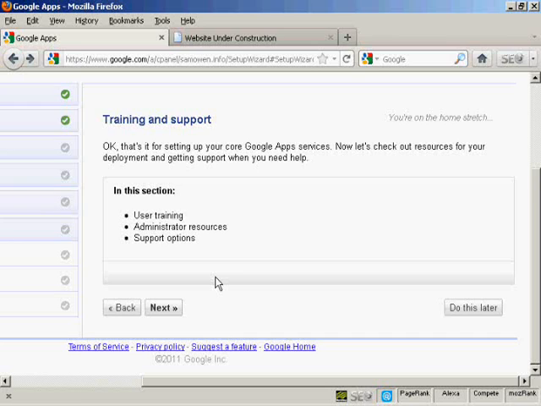And that's it. That's the core of Google Apps set up. I can now start to use it right away. There are a few other things that you might want to look into when you set Google Apps up for yourself, particularly the user training, the administrator resources and the support options.